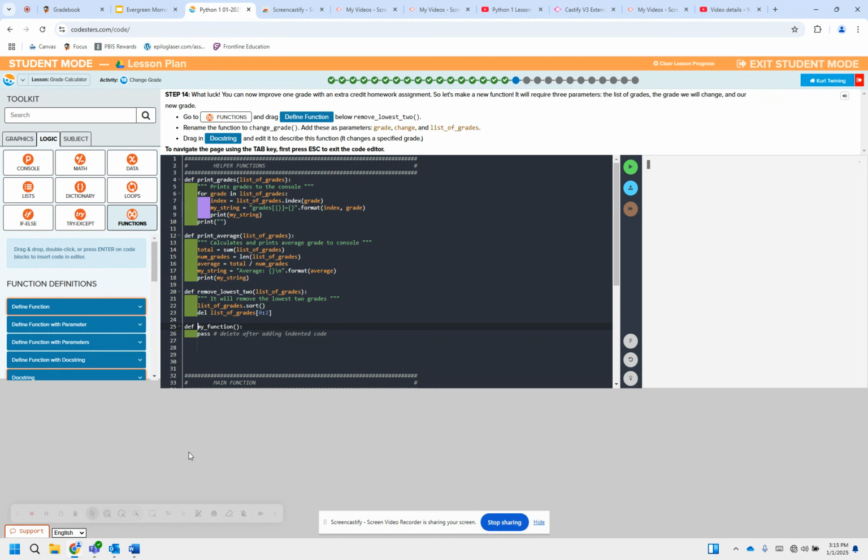So make sure that it starts all the way against the side. Instead of calling it my function, we're going to say remove lowest two. Oh, we're putting it below remove lowest 2, sorry. And we're calling it change grade. There we go. And then we're going to add these as parameters. So we need to put then change grade, comma, change, and list of grades.